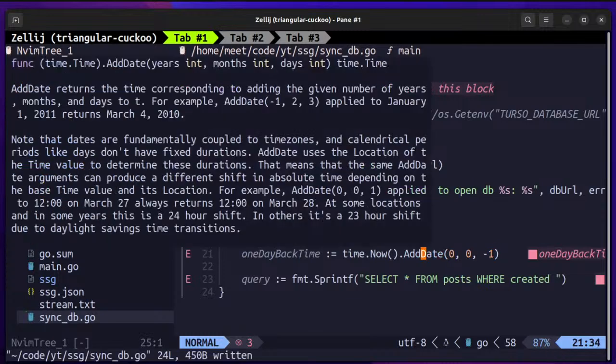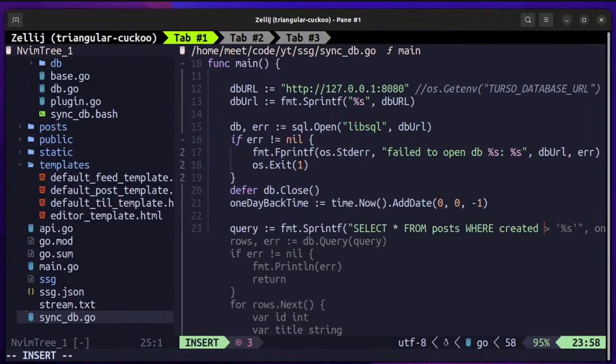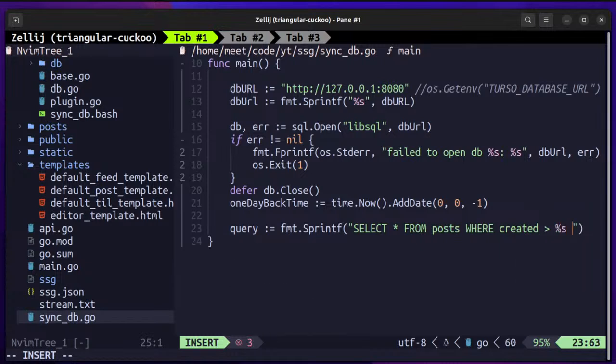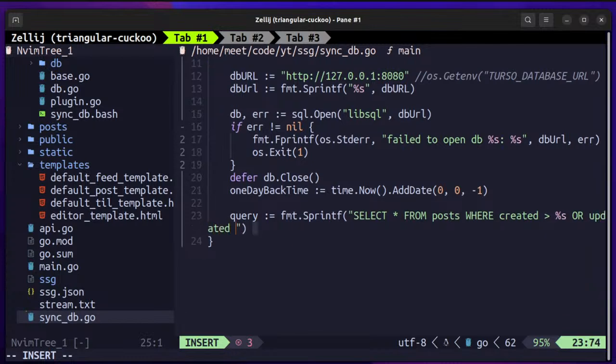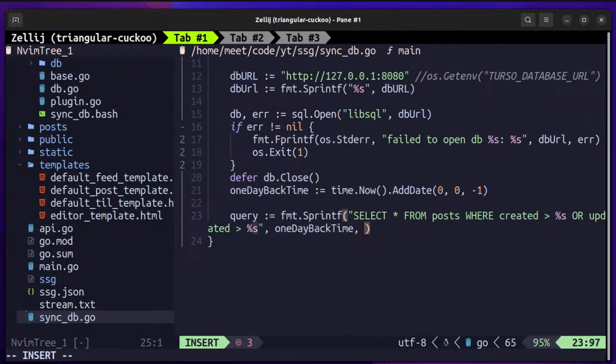Oh, that is one interesting function, AddDate. Yeah, I've explored this in the time package, which is to add days. Interesting. Yeah, this is nice. So from posts where created is greater than percentage s, or yeah, updated is also greater than percentage s, and we'll see, one day back time.